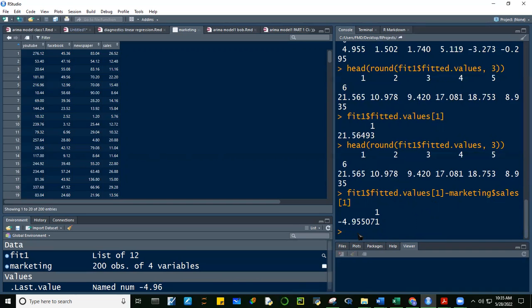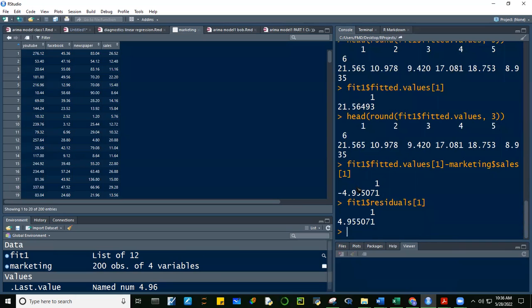And then i-compare natin siya dun sa fit 1, okay? Dollar sign, residuals, and then yung first, okay, yan, no? Na-confirm natin. Tama nga, no? We're just confirming kung if we're going to manually compute for the residual, yung deviation between the actual value and the fitted value, we will get 4955071. Okay?